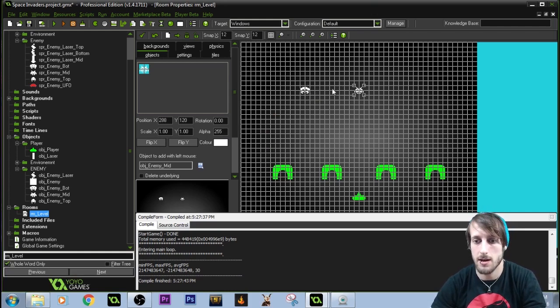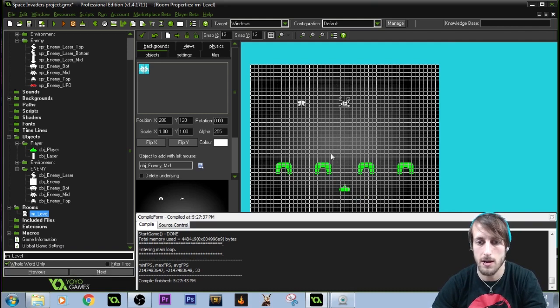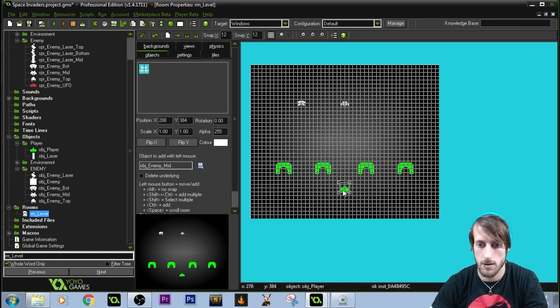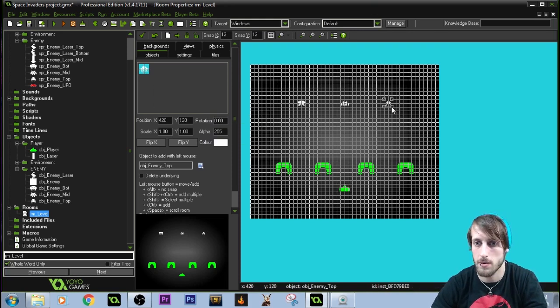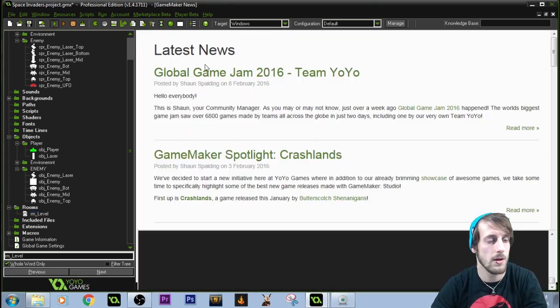Since the last video, I just spaced these out evenly, and I placed the player on that same coordinate that we've used. Because of these lines it's not going to say the same, but I think it's 288 by 384 is where the player is sitting. So I have those two guys, and top will be last. Good. So we have our enemies, we have our room, we can hit play.